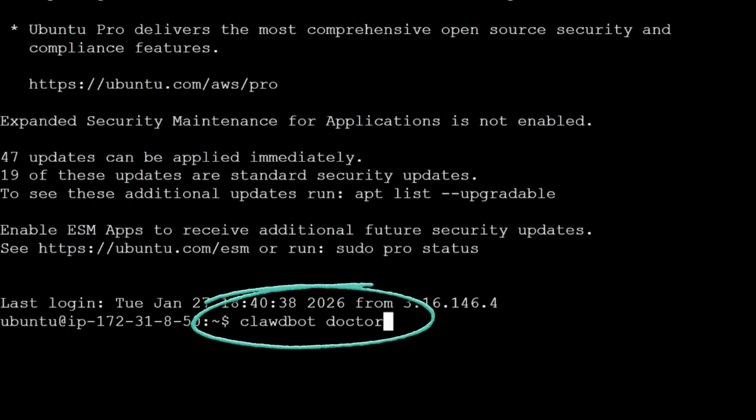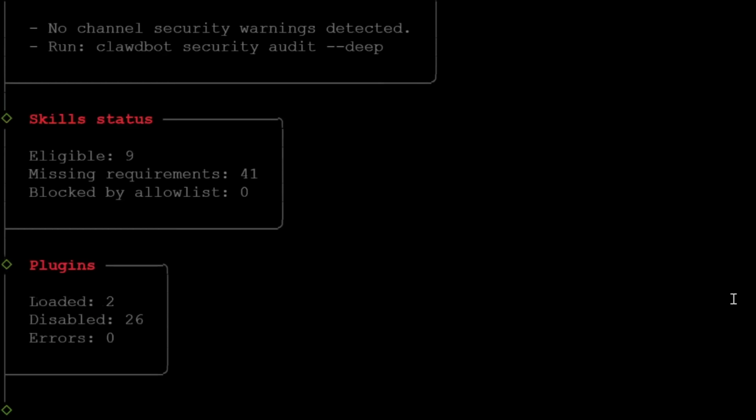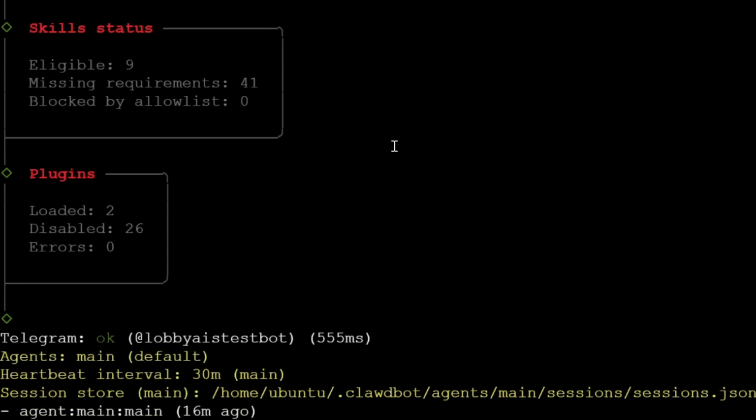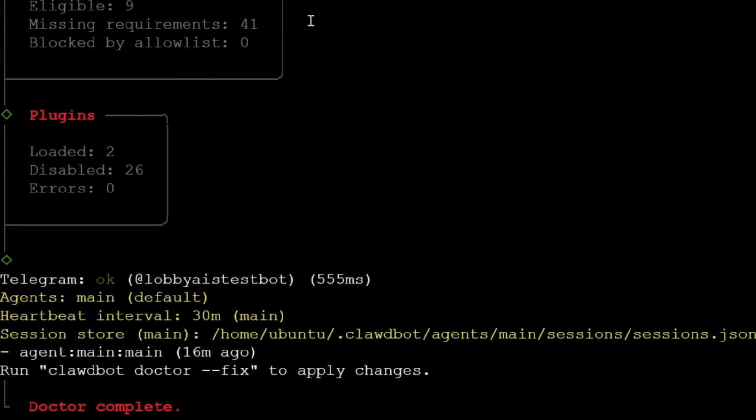This is a maintenance function which is used to verify the bot's health and configuration. It makes sure nothing is broken and you're not subject to any vulnerabilities. It's highly recommended that you run this command after any configuration changes to ensure that your setup remains stable and secure. For example, here you can see that it has not found any channel security warnings, it has found some missing requirements, etc. And if you do receive some errors or warnings, well, you can just run this command, Clawdbot doctor --fix, to basically automatically fix it for you.